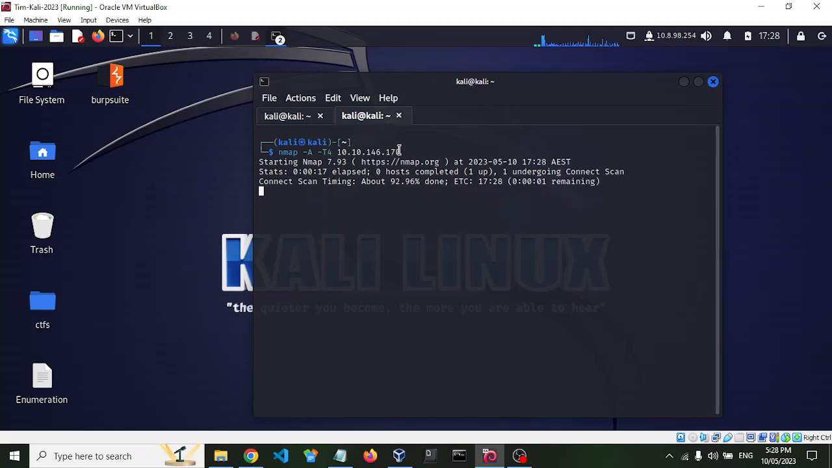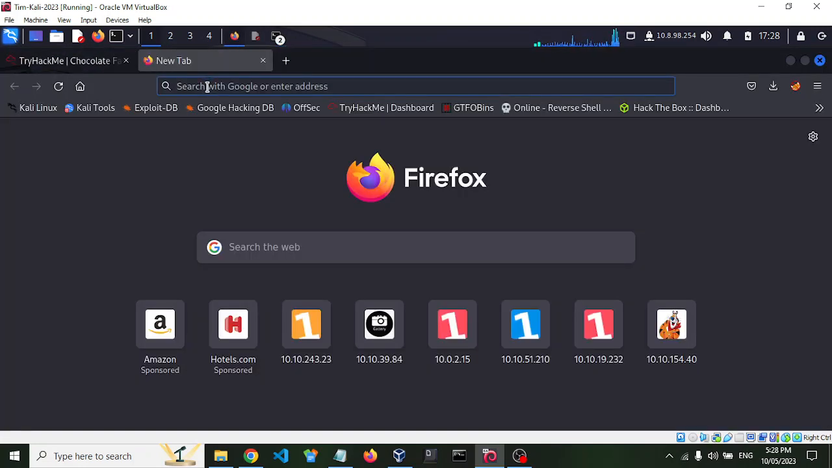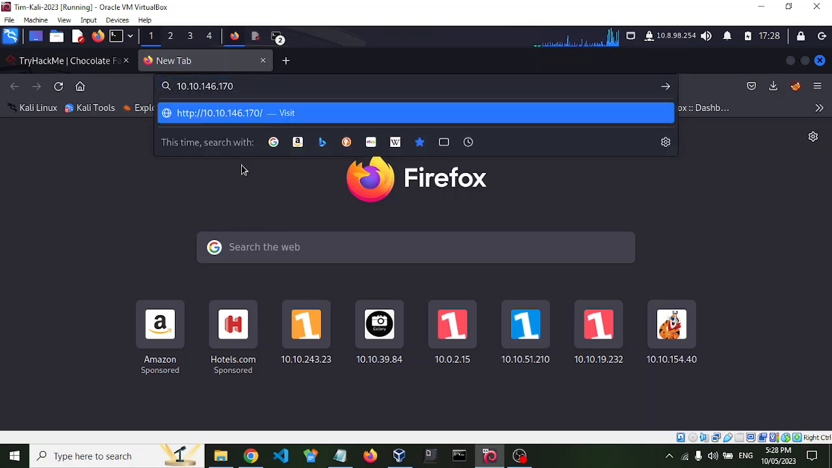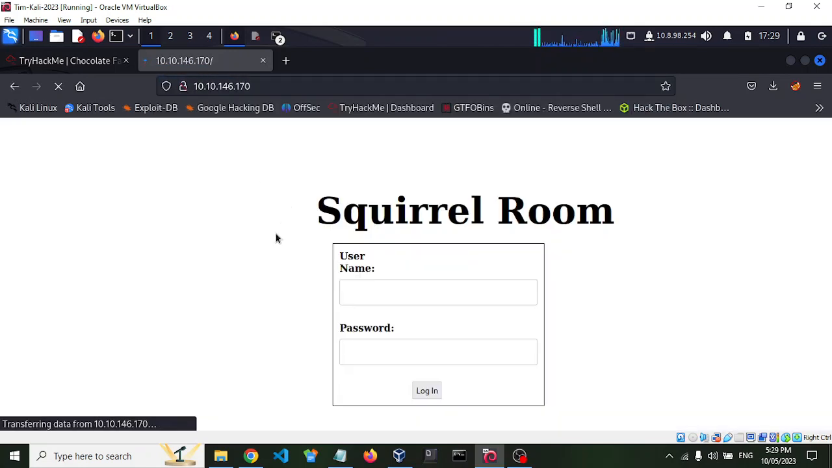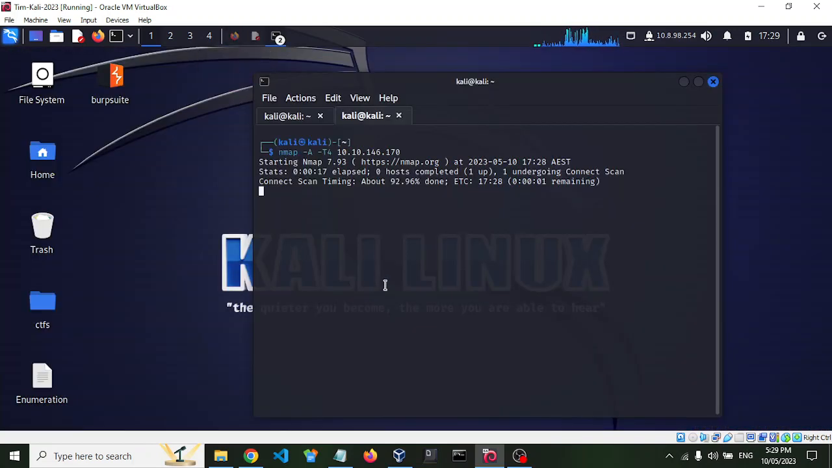And we can check if we've got a web page at that address too. So we've got the squirrel room, username and password login, which we don't know, the username or password. Okay. Just waiting for this Nmap scan to finish.